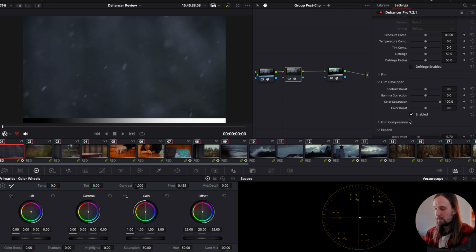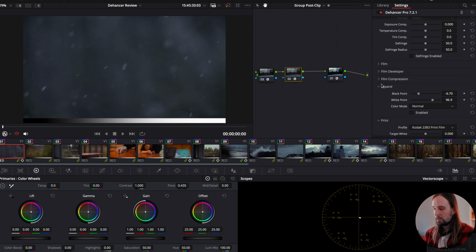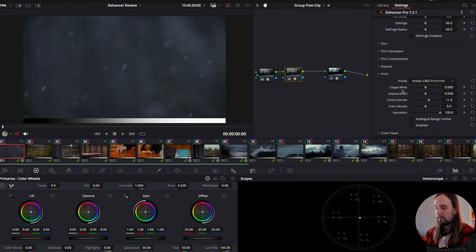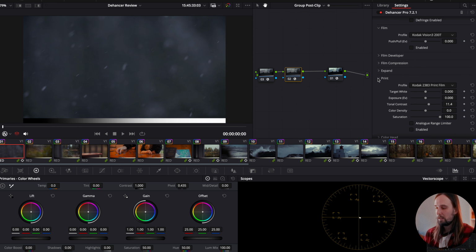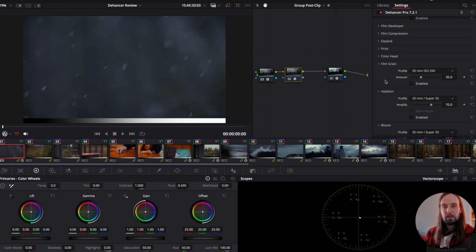You can adjust these settings. You've got a contrast boost, gamma correction, color separation, color boost, film compression. You can expand your black point and your white point if you want your blacks and your whites to hit a floor and a ceiling at a certain spot. You got your film print. Typically in film, they would use a film stock, and then they'd use a film to print onto to show the overall image. For example, Harry Potter, I just recently looked this up, used Kodak Vision 3 200T, and they printed onto Kodak 2383.